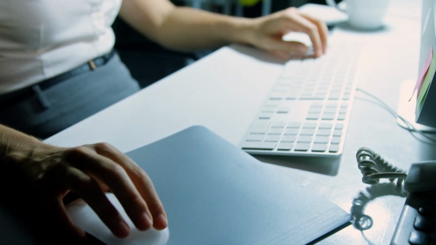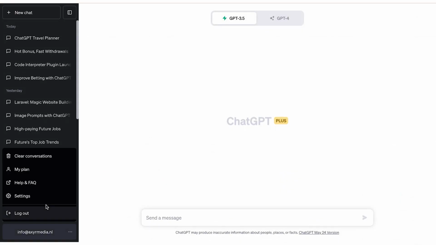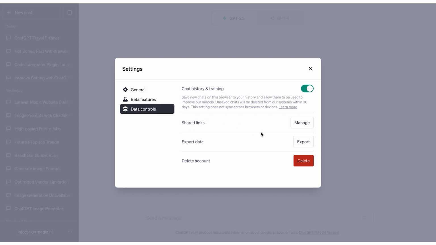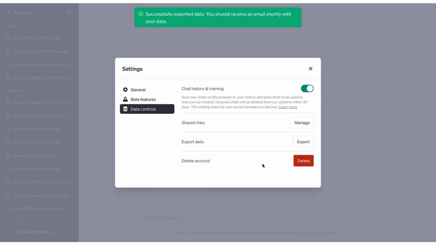Okay, so first things first, guys, go to your browser and sign into your ChatGPT account. And then you click on the three horizontal dots in the bottom left, and then you just click on settings. And then you'll see data controls there. Just click on that, and next to export the data, just click on export. Last but not least, just confirm your export, and there you go, you guys.